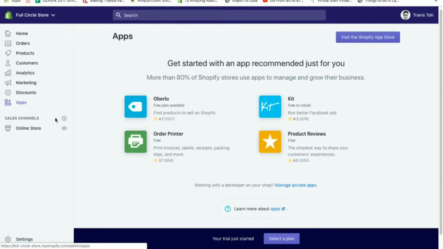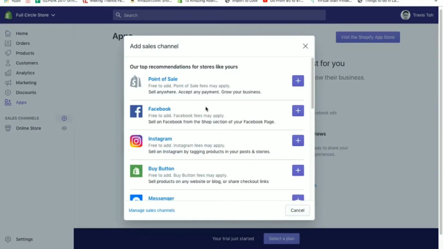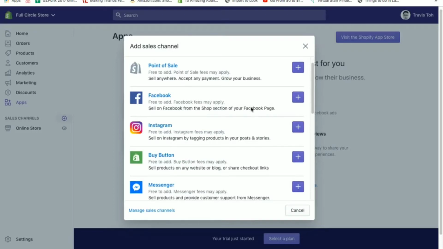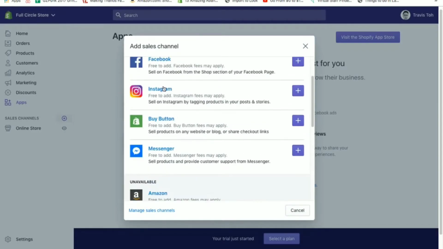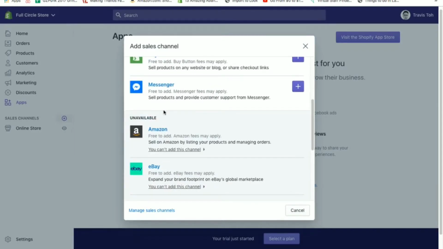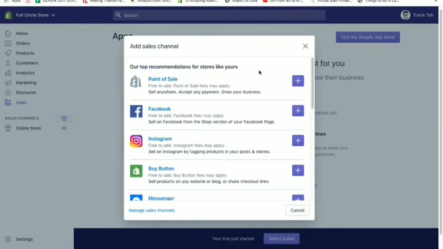Next, we'll talk about your sales channel. Now, sales channel is very straightforward. You click on this, it allows you to add different sales platforms. The most common ones are Facebook, if you want to integrate your Facebook page, if you want to integrate Instagram, some people want to integrate Amazon and eBay. Okay, so we talk about all this only after you have created your Shopify store.